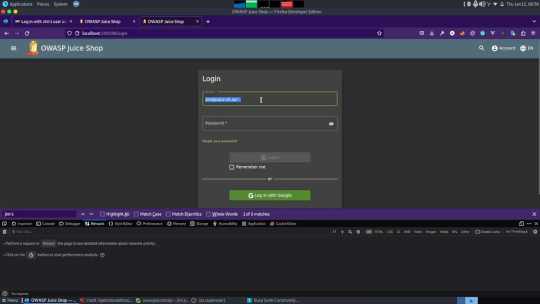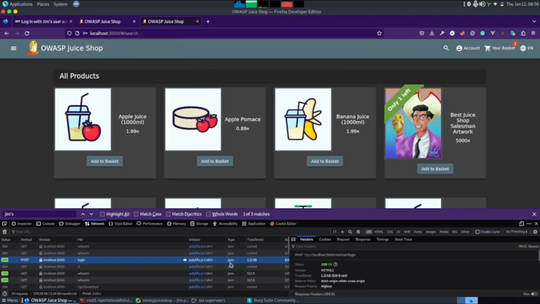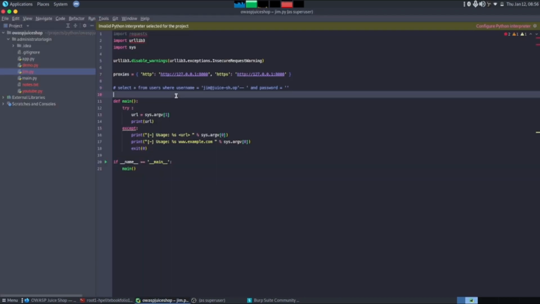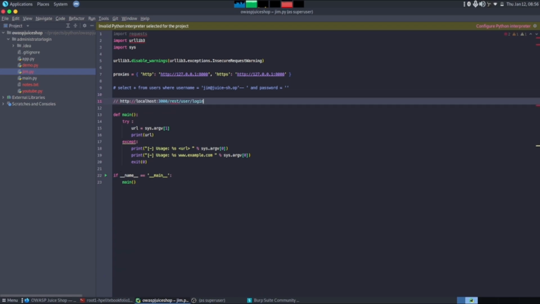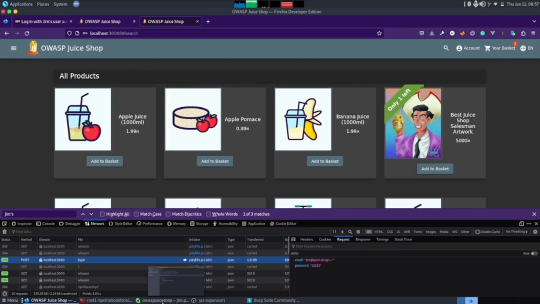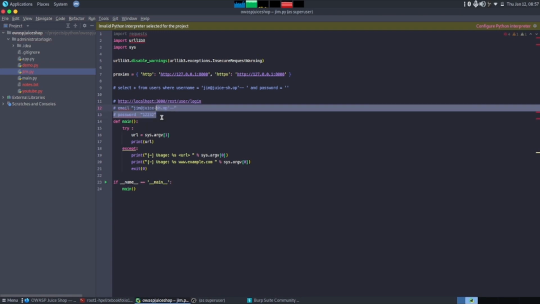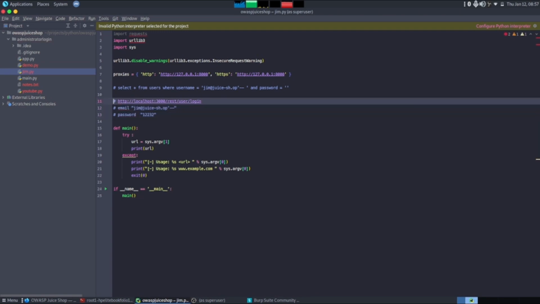Anyway, once I do that and enter some gibberish password and click on login, you would see that right over here in the post, we are making a request to this URL. And in the request data, we have these two things, so I'll have some notes right over here.